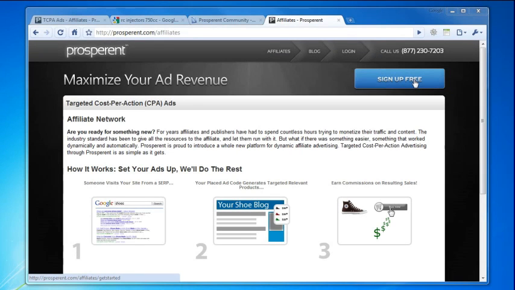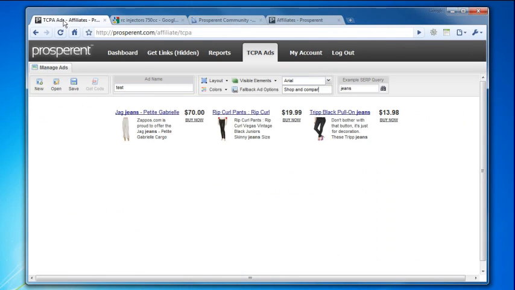Once you've signed up, you have your login information, go ahead and log into the system. The first thing you're going to see is the dashboard, but today we're going to focus on the TCPA ads tab over here. When you first load it up, you're going to notice a default ad in the middle of the screen here.